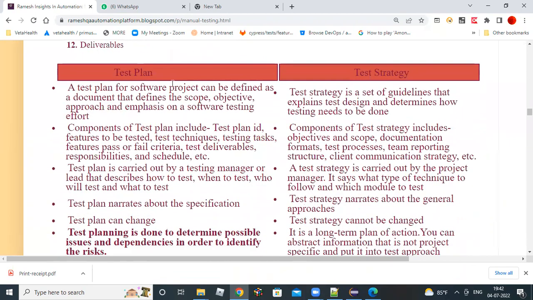Then, what is the difference between a test plan and a test strategy? A test plan, as I mentioned, is a document which describes the scope, objective, and approach, and mainly focuses on the software testing effort. Whereas a test strategy is a set of guidelines that explains test design and determines how testing needs to be done. That's a test strategy, a very high-level approach.